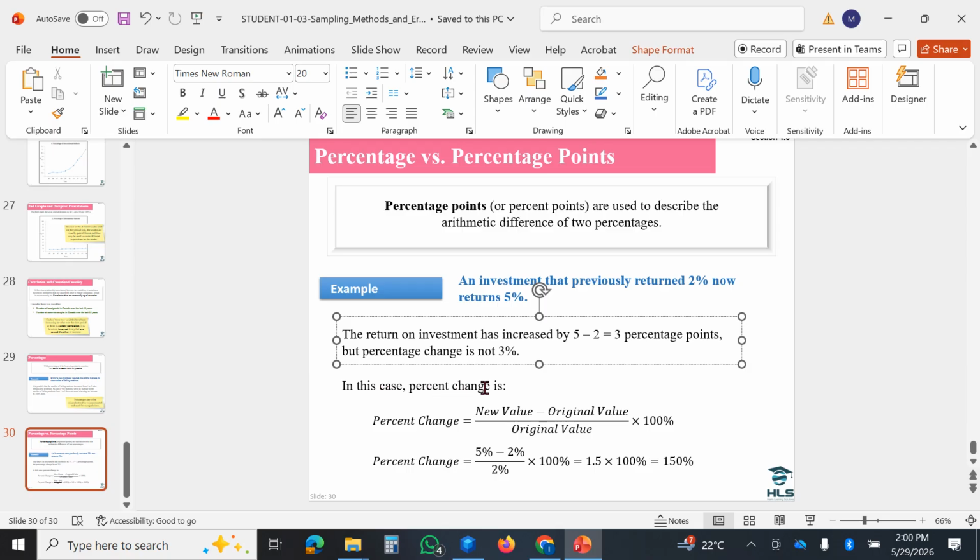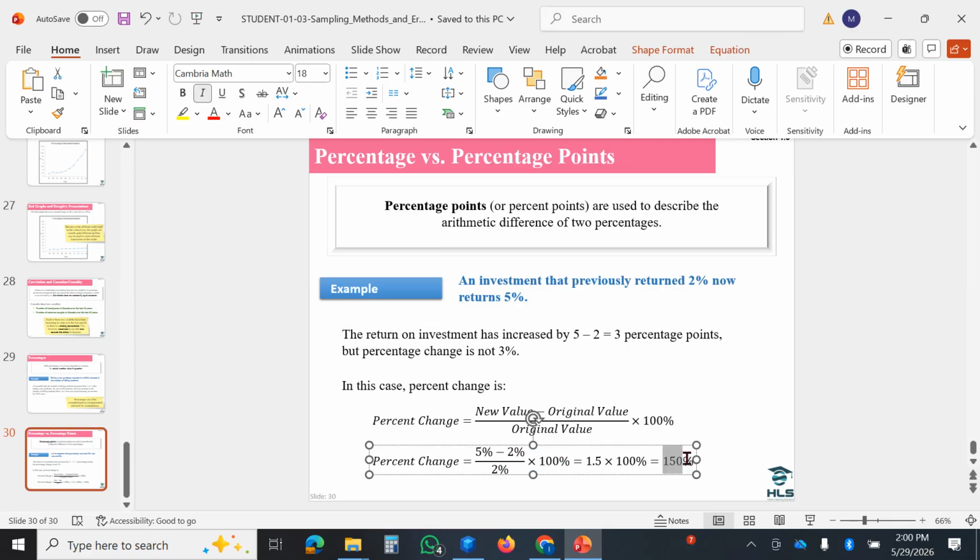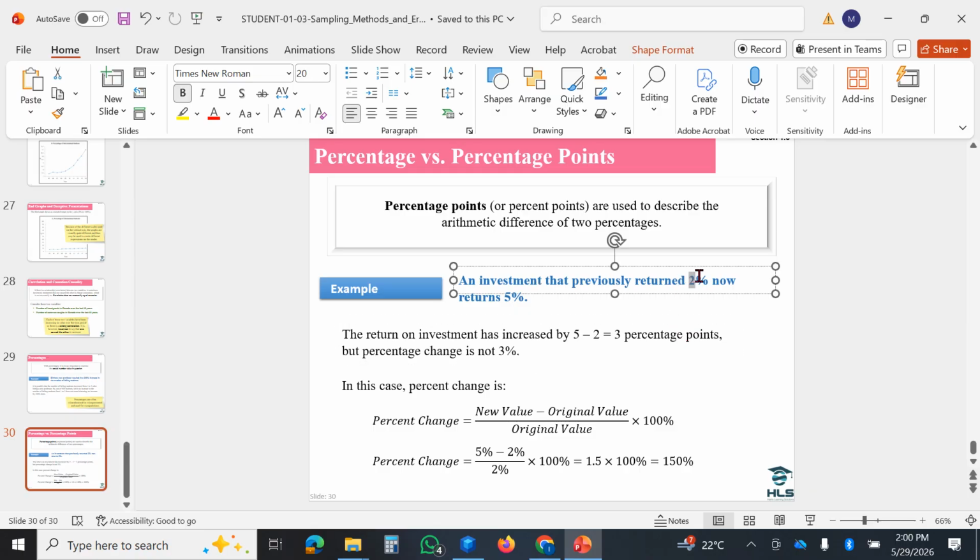In this case, percent change, and this little formula right here, is very similar to calculating error: new value minus original value, divided by original value, times 100. You'll see that the percent change, 5 minus 2, which is 3, divided by 2, is actually 150%. Because 2% is 100% of the original, and then the increase of 3 is 150% of 2, and that's where they get that number from.